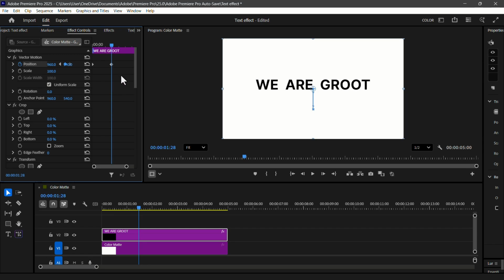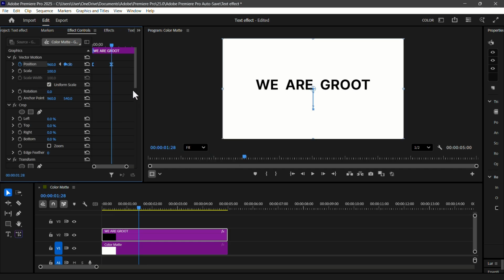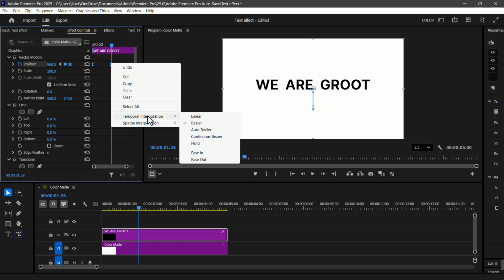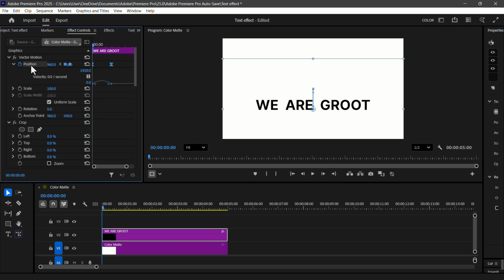To make the animation smoother, select both keyframes, right-click on them, go to Temporal Interpolation, and first set them to Ease In. Right-click again and set them to Ease Out. Drop down the position graph and adjust the handles, dragging the right handle to the left and the left handle upward so the movement starts quickly and then slows down.